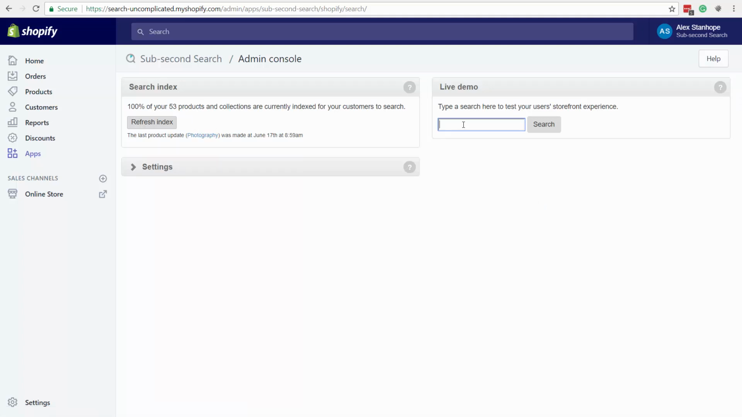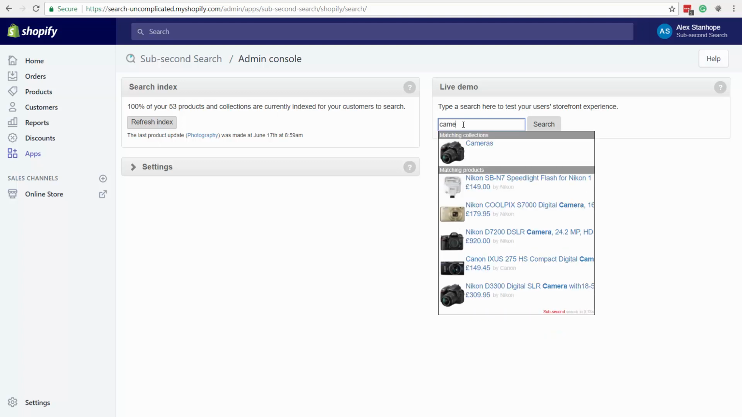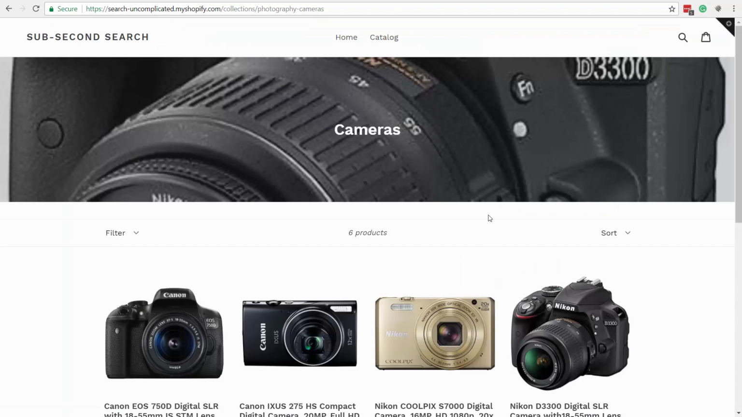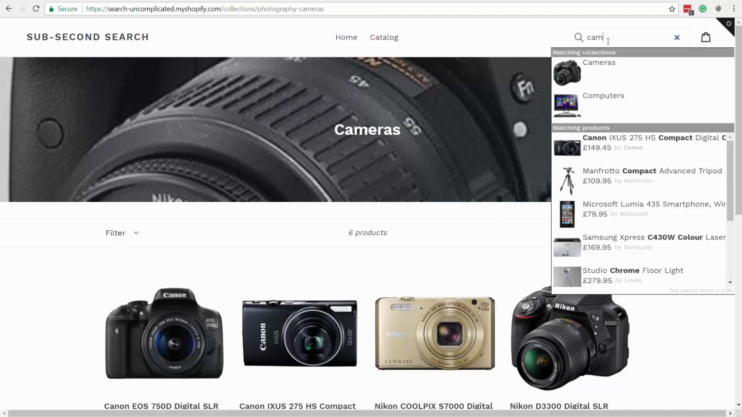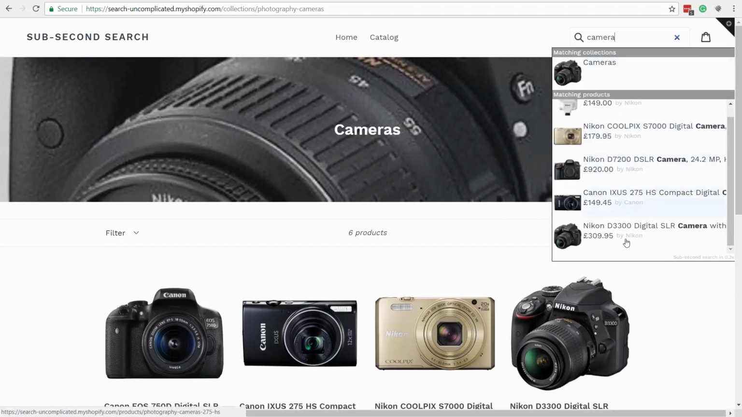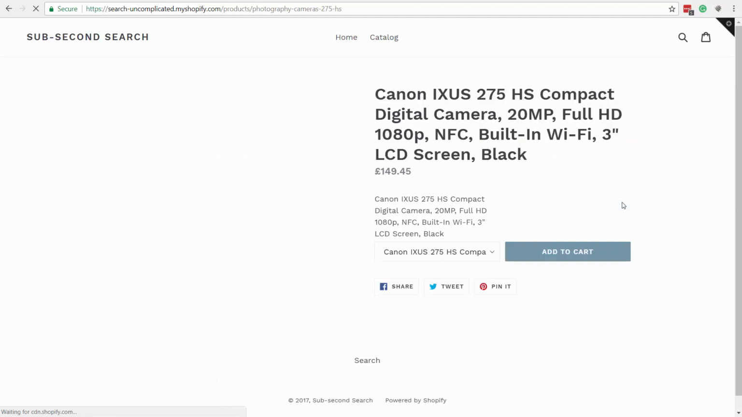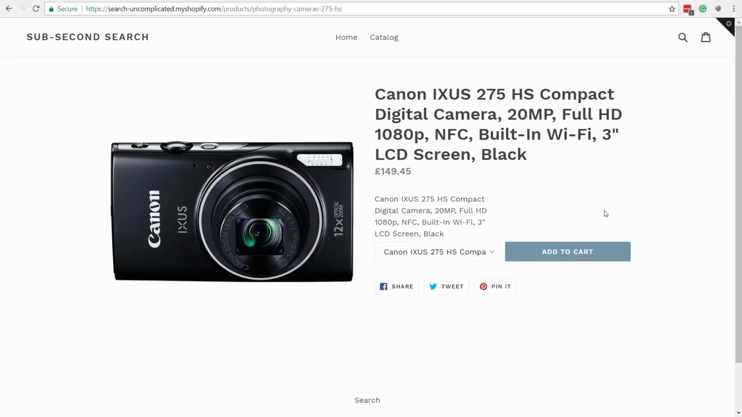Now if I do a live search for something like cameras, then as I type, I'm seeing matching collections being presented. So if I click on that, I can go through and see a whole array of cameras organized because sub-second search searches both collections and products. Or if I do another search, again for cameras perhaps, I can actually pick an individual camera and click on that and go straight through to it.